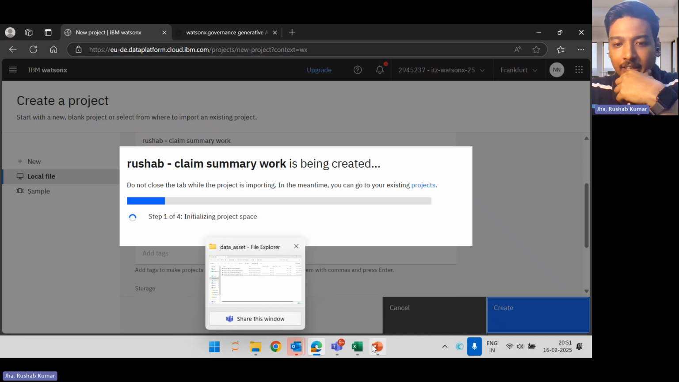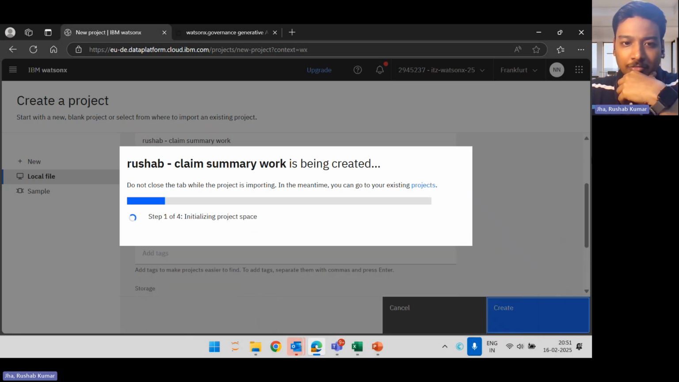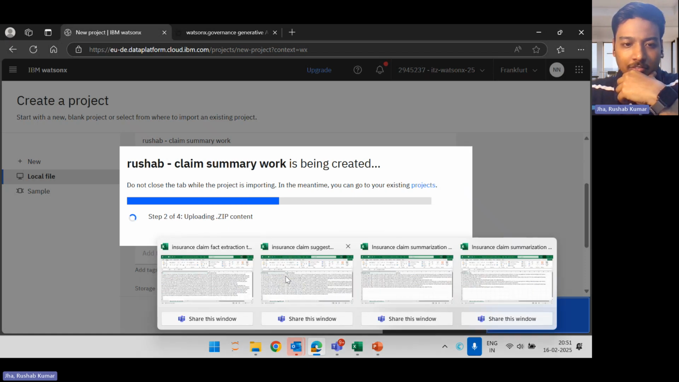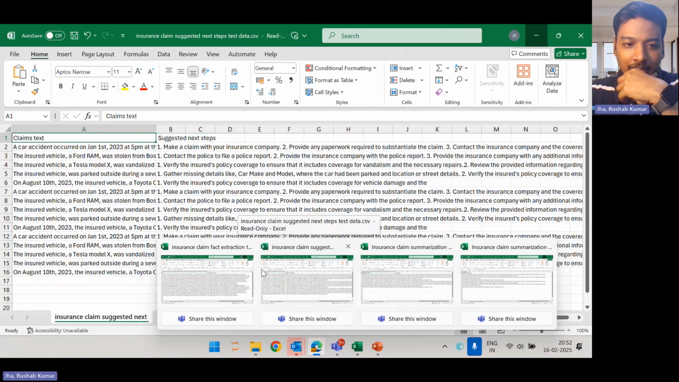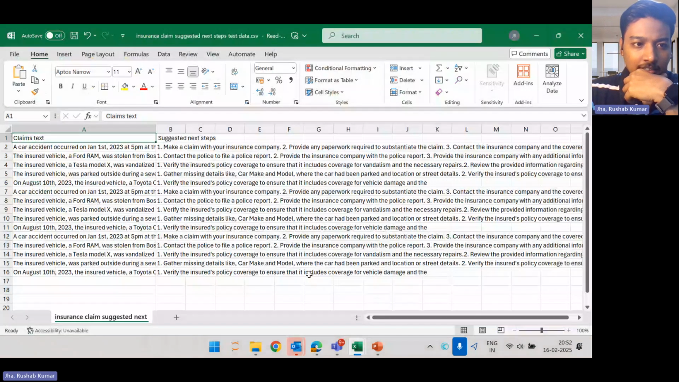This particular zip file contains a list of prompt JSON files along with the Excel files that we'll also have. I'll show you quickly what those Excel files are. Yeah, so we have insurance claim summary. For example, let's say the claim text is like this.